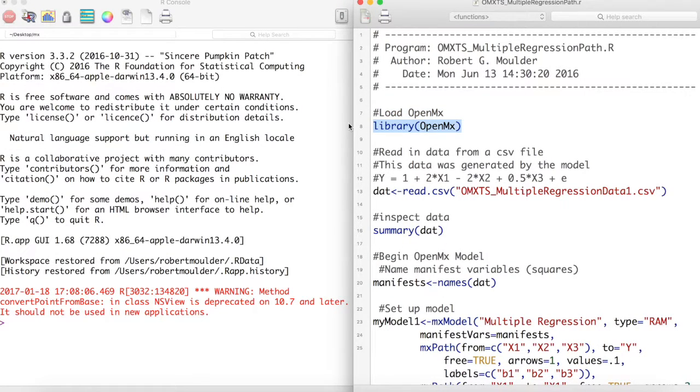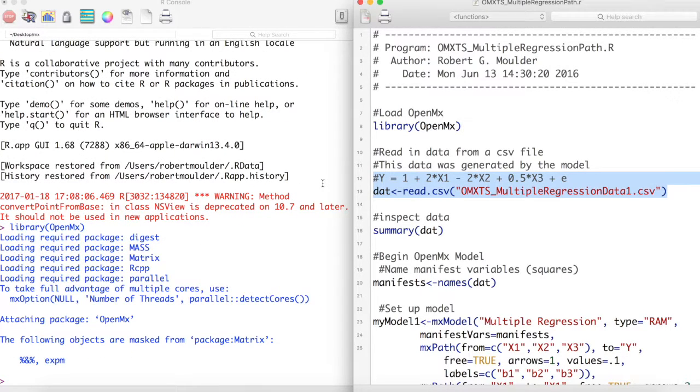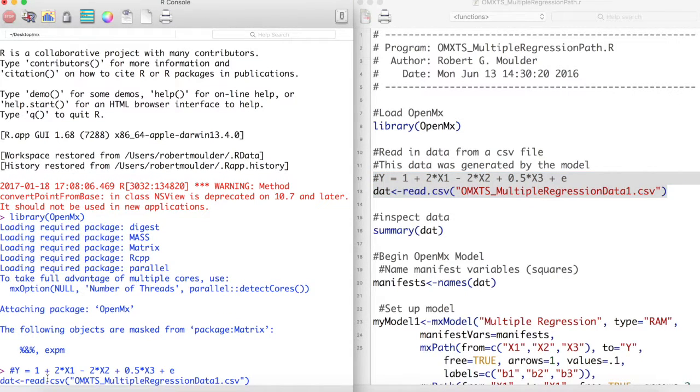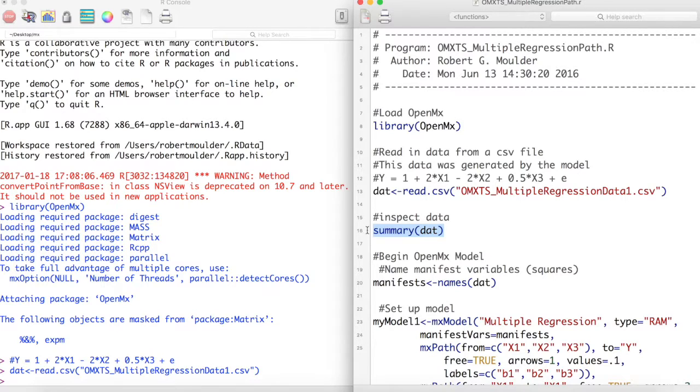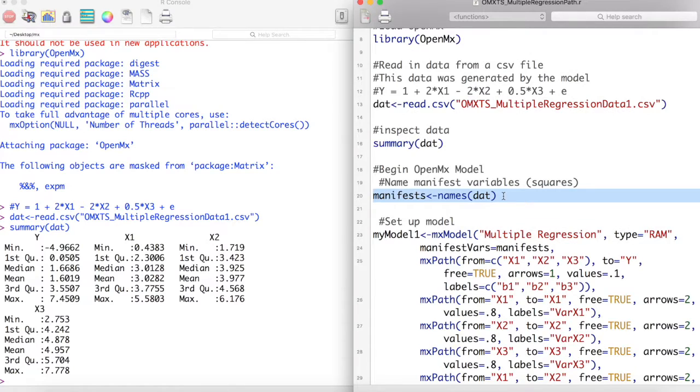First, we load OpenMx with the library function. We can then read in the data. The data was generated with the model you see here. We can then inspect our data with the summary function. Notice that we have four variables, x1, x2, x3, and y. We then store the names of these variables into an object called manifests.